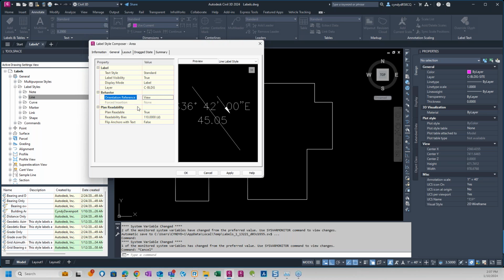Now, if we come down to plan readability, there's a setting in here called readability bias, and that is how far do you rotate your viewport in degrees until your label flips 180 degrees. And by default, AutoCAD sets this to 110, which I think is really strange, because when you rotate it just past 90 degrees, the label is still upside down, and it still looks upside down in your view. So I always set this to 90, and that seems to do the trick.